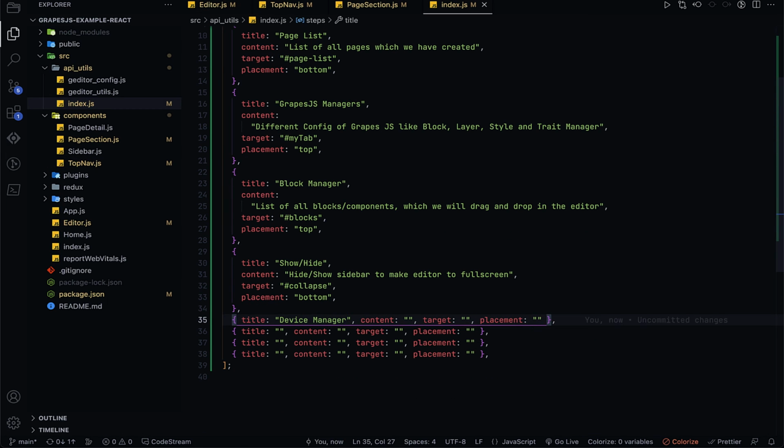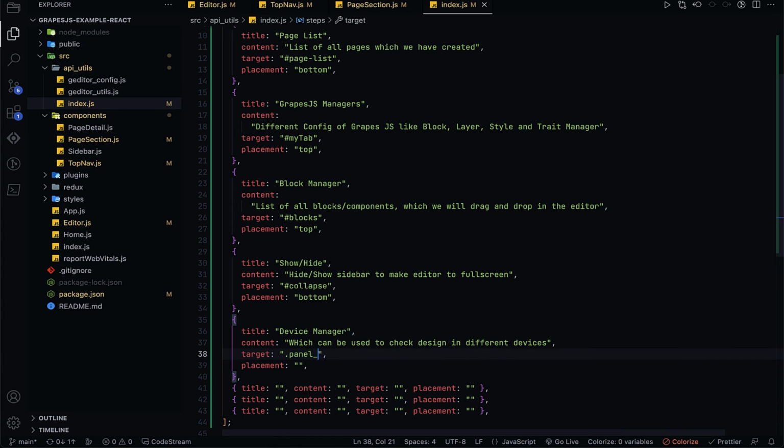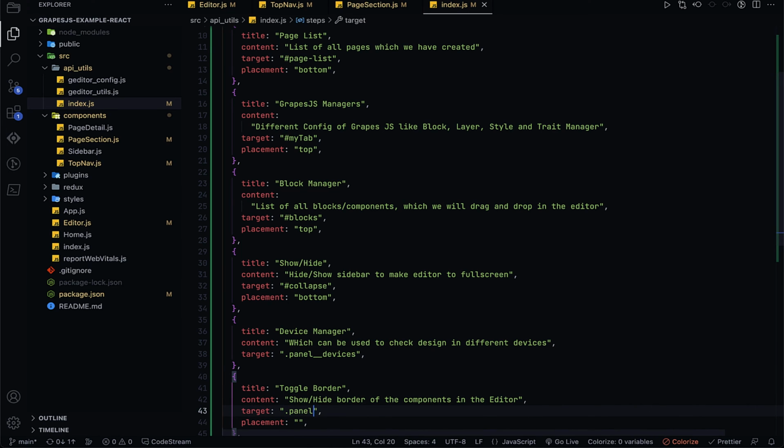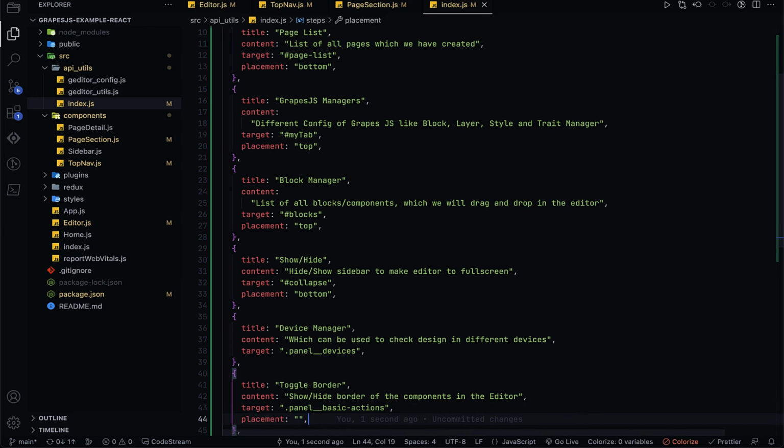Sixth is for the device manager. We already have a selector for this, so let's add it in our target. I am not going to add placement in this because bottom is the default. Seventh is for our actions. We already have a selector for this too. If you don't have this selector, then please watch my previous videos.